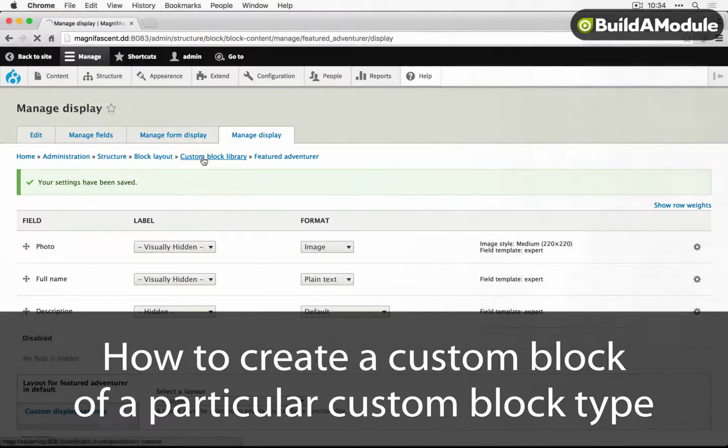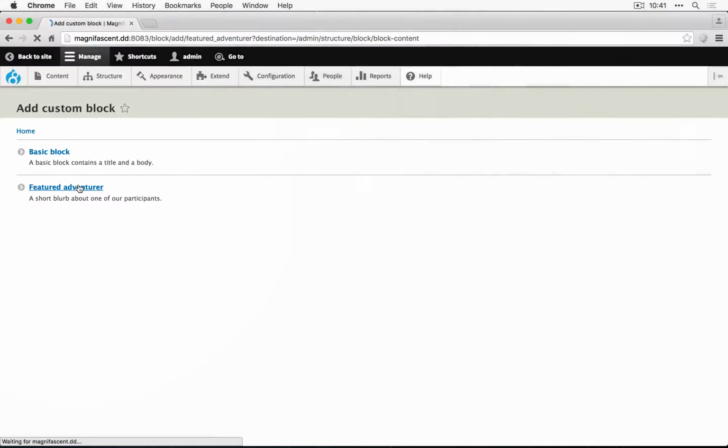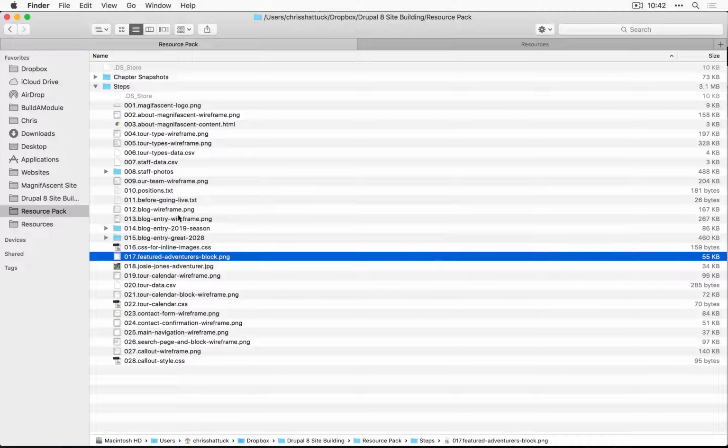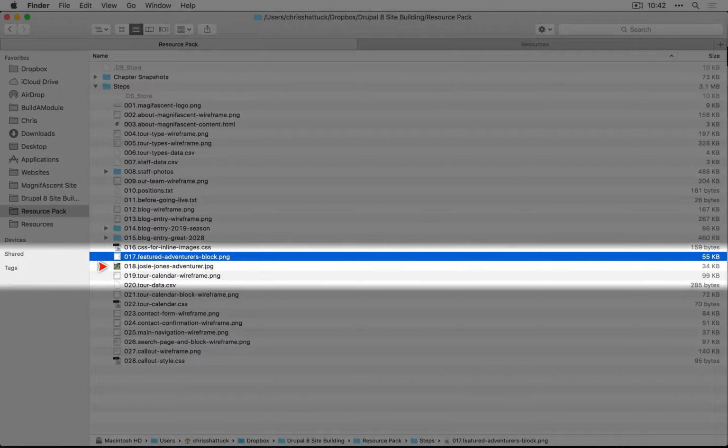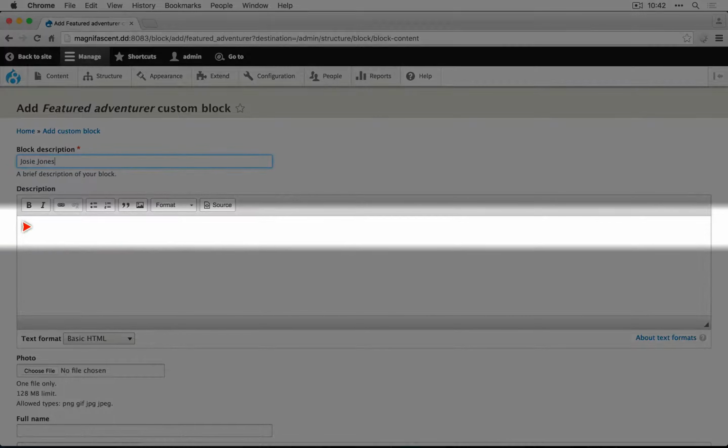So we'll go back to the custom block library and let's add a custom block. We'll select featured adventurer and let's go to our resource pack. The adventurer we're going to add is Josie Jones right here in step 18. So we'll use her name here. We don't have a description right now.